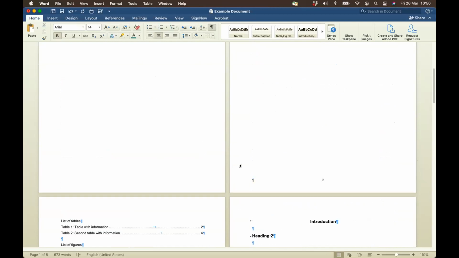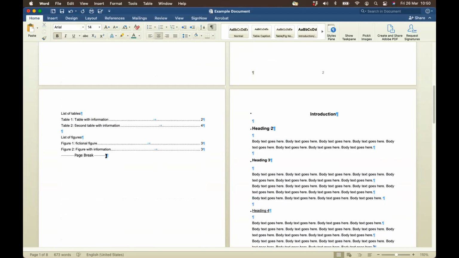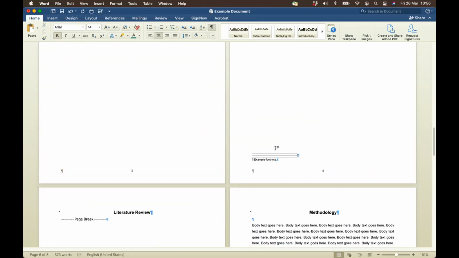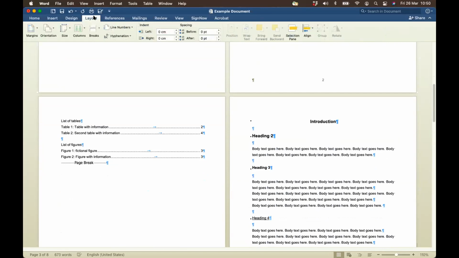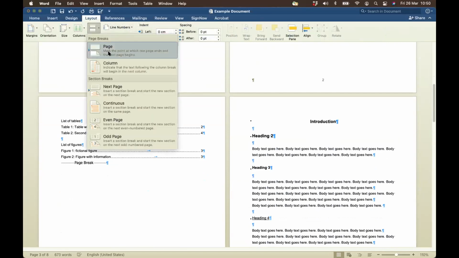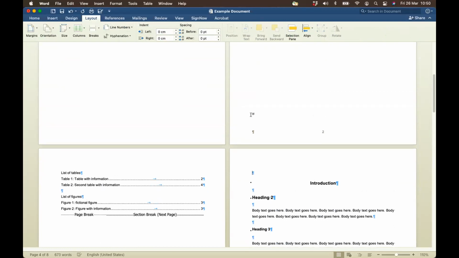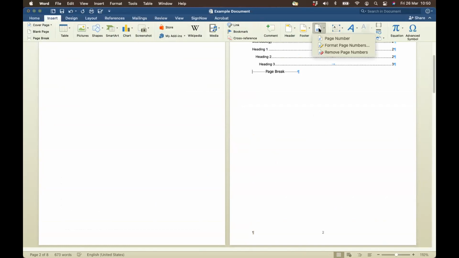So I want this section here with my title page, the table of contents, and my list of tables and figures to be one section. And then I want my introduction and the rest of the document to be a different section. So after the list of tables and figures, I'm going to insert a section break. I'm going to go to layout again, and instead of inserting a page break, I'm going to insert a section break on the next page. And then I'm going to go to my page numbers and format them.